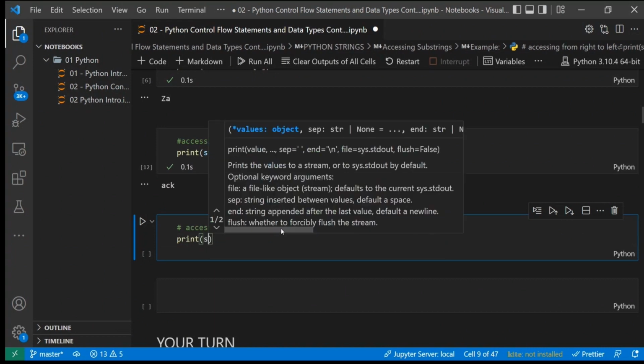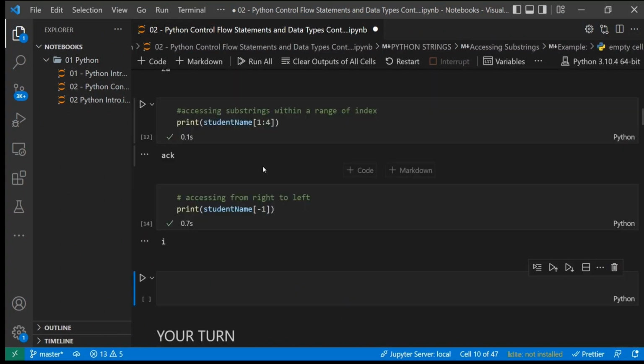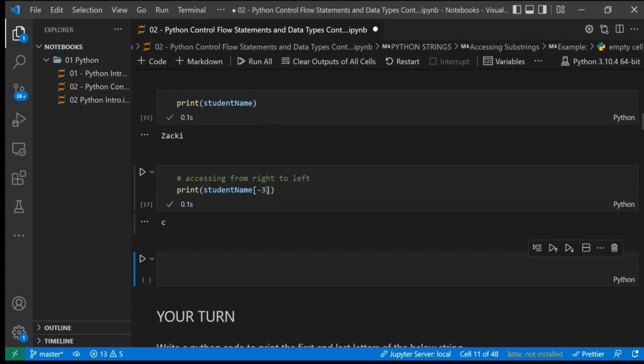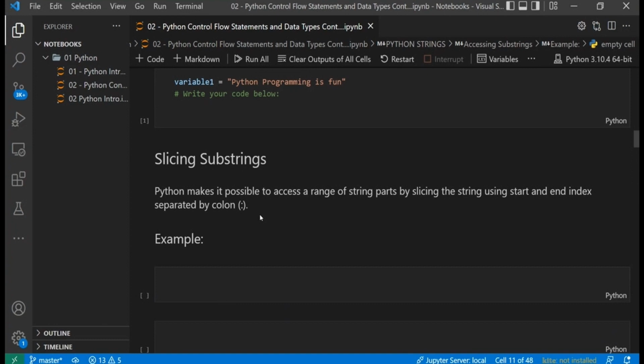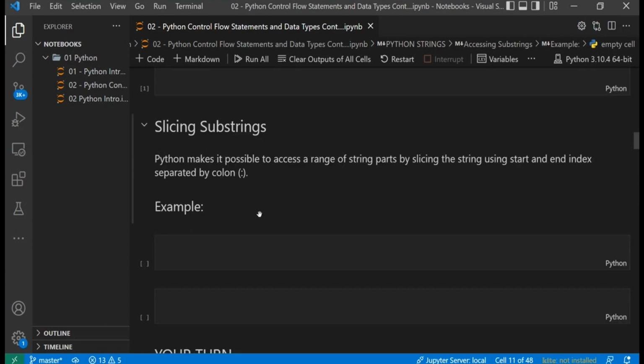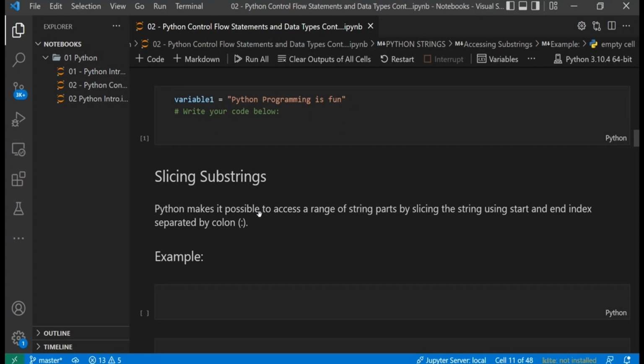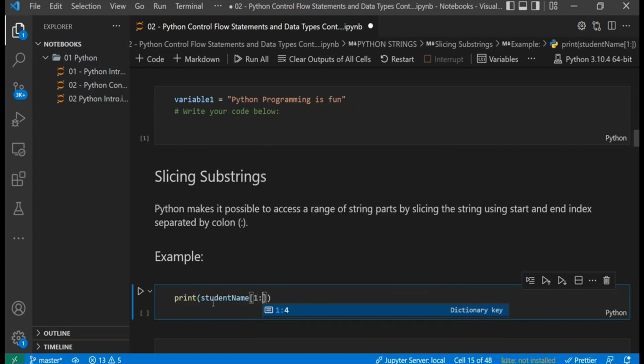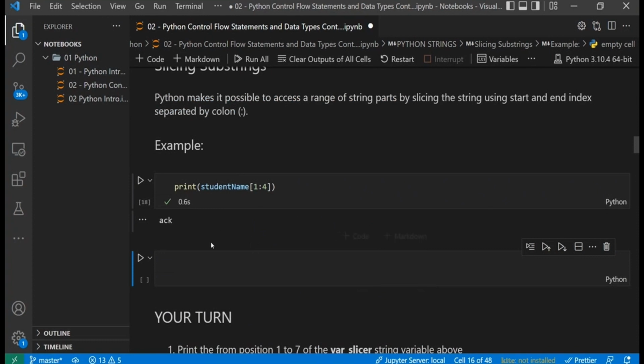Let's say print student name -1, and I want to access the last letter value, that is I. When you are counting from the right, you use negative but from 1. So when I want to get, let's say C, I just provide -3. So when you are using negative, meaning you are counting from right to left. Now we have what you call slicing substrings. I have already explained this part for you. That is when you want to access the string within a range. That is where you use the colon. Student name, let's say 1 to 4 for you ACK.